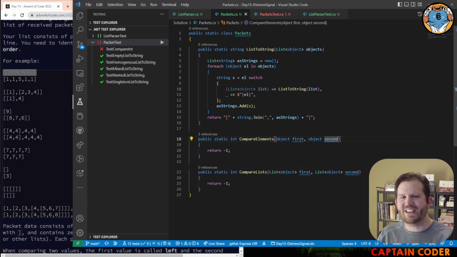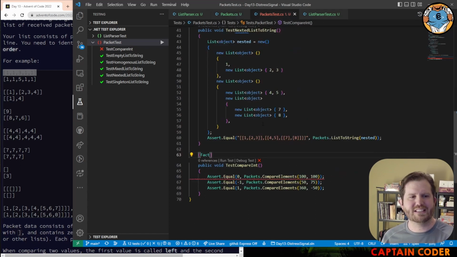The idea here is that I'm going to take two elements and return an integer. This integer is going to be -1 if the first element is less than the second element, 0 if they are equal, and 1 if the first element is greater than the second element. To help with this, I've gone ahead and written a simple test, CompareInt.